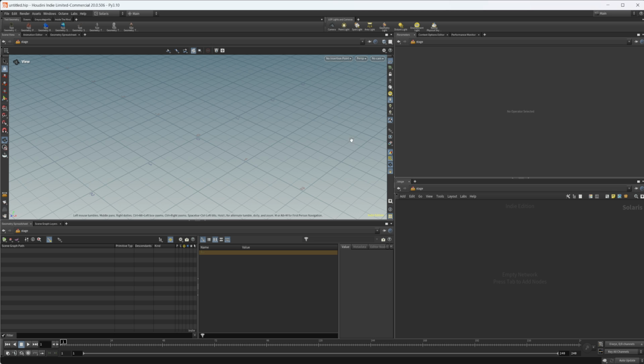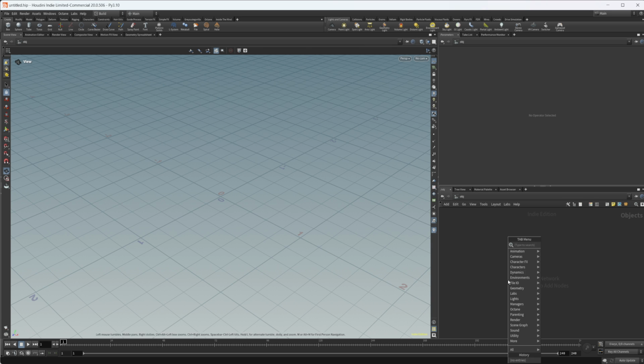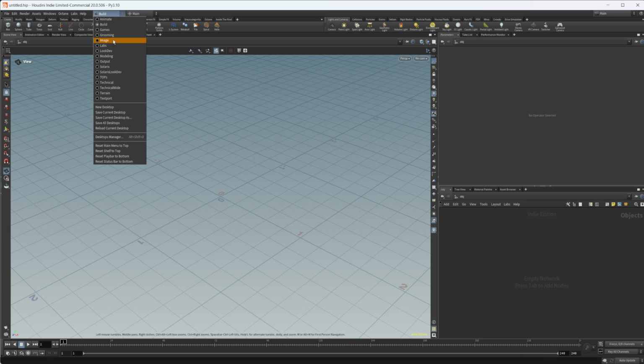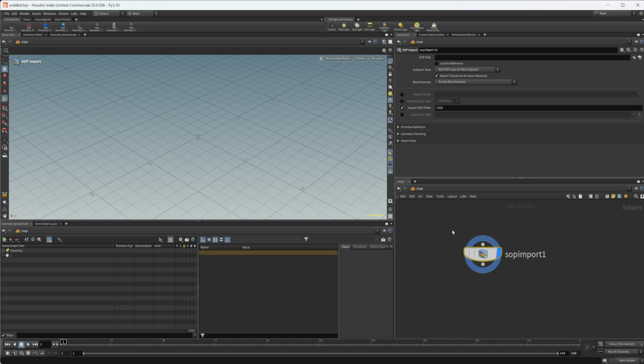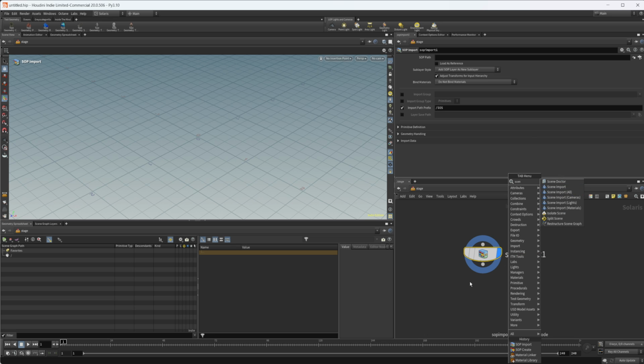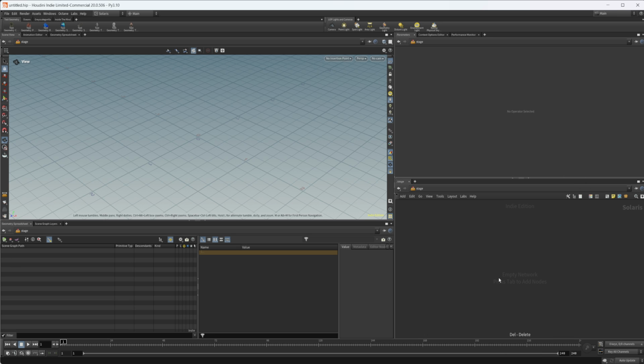You can start in the normal build context here, and you can build everything in SOPs in your geometry containers, and then you can come over to your Solaris and you can use a SOP import, and you can import in all of your geometry. Or there's scene import, so you can import everything from there as well. Personally, I don't think that this is the best way to work inside of Solaris, and I'm going to tell you why. Because the second way that you go about creating geometry in Solaris is with a simple SOP create.